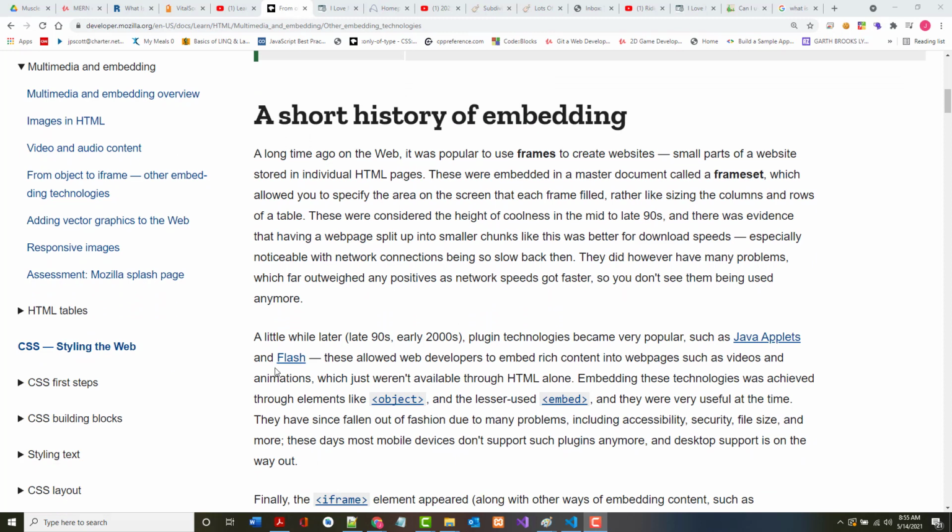All right. So, as mentioned here on the top, a long time ago on the web, it was popular to use frames to create websites. What's a frame? Well, to be honest with you, it's not exactly, but almost what we have here are frames. And what I mean is with a frame, on the left-hand side, you've got links, and if you click a link, it'll show you content on the right-hand side.